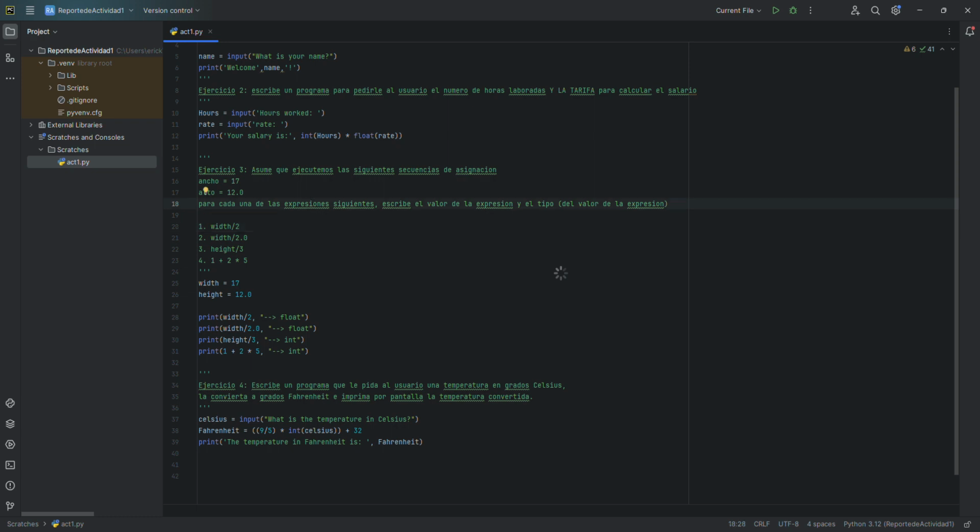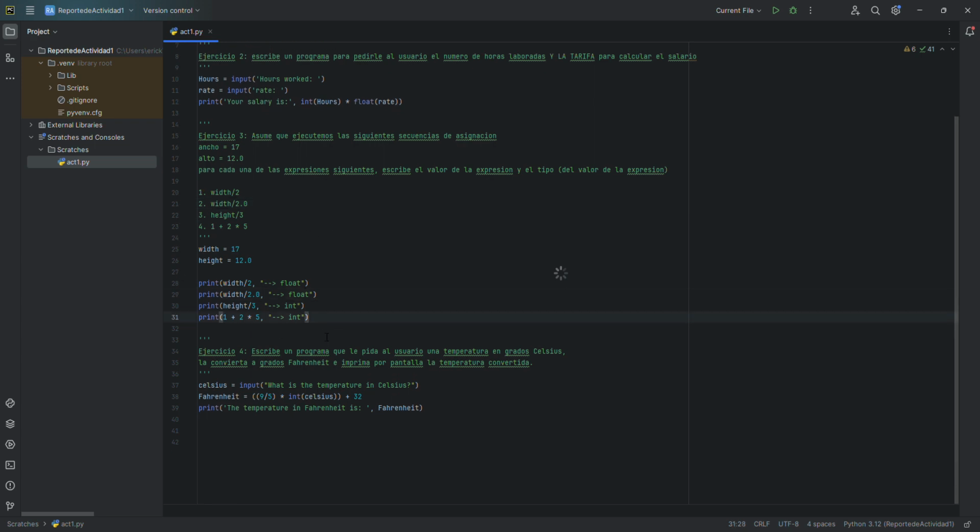In this exercise, it involves performing different mathematical operations and determining the result and data type of each expression. So you have to say, okay, the first one, I think it's a float, but maybe it's an int. So I have to run the program and see if it's a float or an int. As you can see, I have already done that, and the first one is a float, the second one is a float, and the last two are ints.